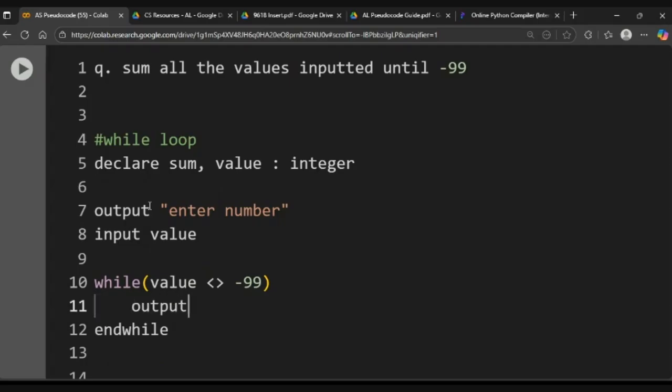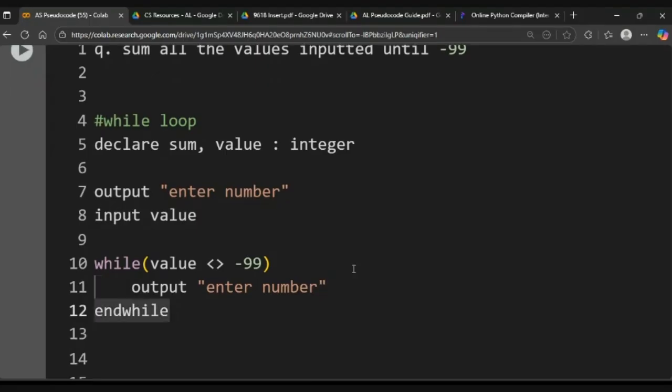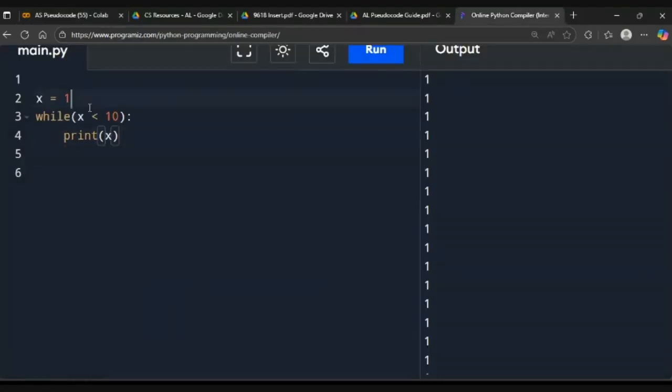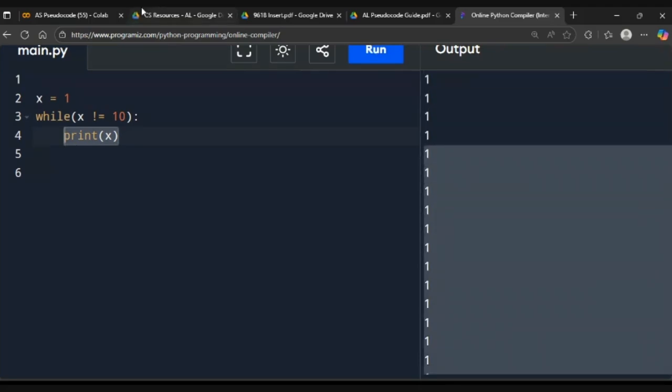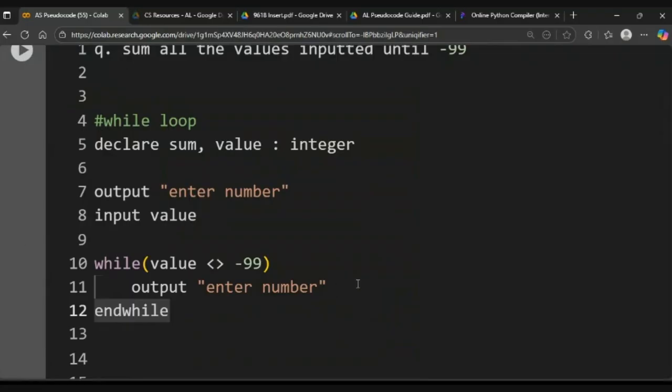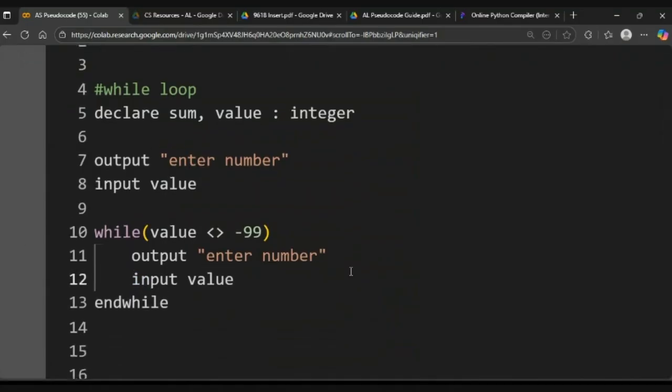So if I just try output enter number, what will be the issue? The value will never change. If I show you here, I say while x is not equal to 10 and I print the value of x, since it's never changing, it will again go into an infinite loop. And we don't want that. So what we'll do is ask the user to input the value again.